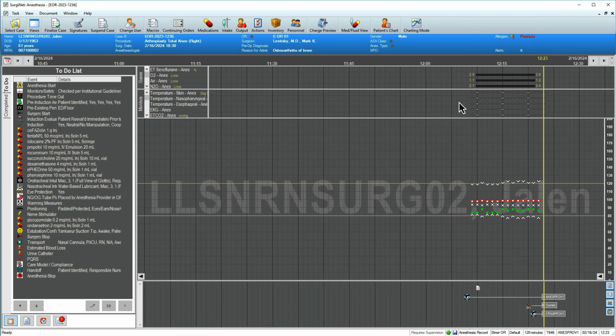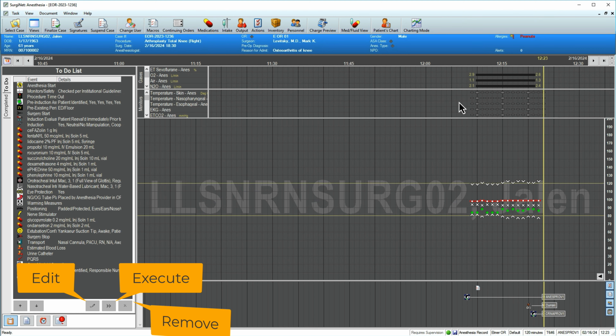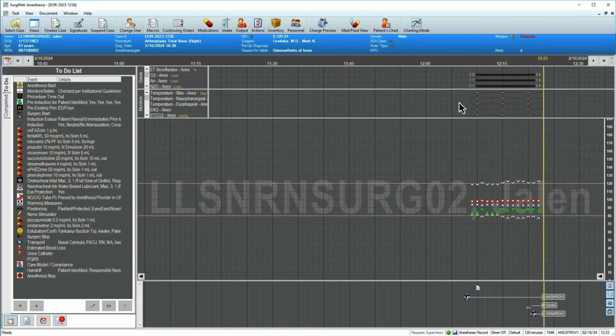There are 3 options for addressing items in the list, indicated by icons near the bottom. Use Edit to make changes to documentation and include additional information. Execute adds an item to the record without additional detail, and Remove pulls it from the list. While you should edit most items before executing, some don't require additional documentation.